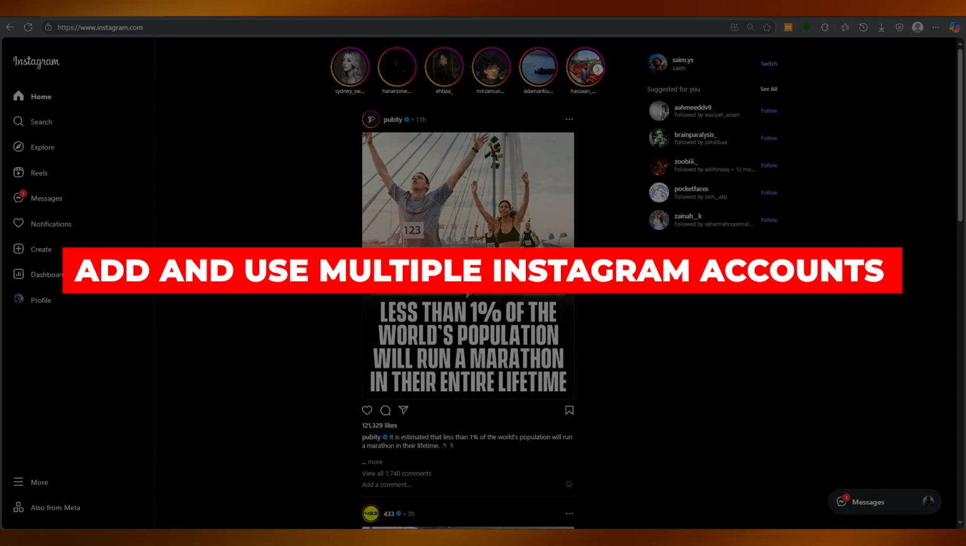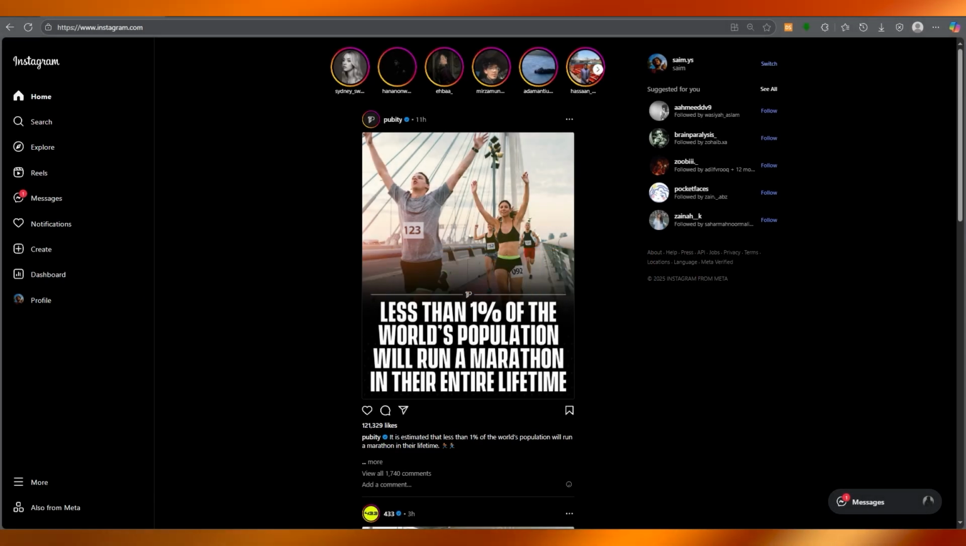How to add and use multiple Instagram accounts. Now, if you're someone who manages a personal Instagram profile alongside a business page, or perhaps runs multiple brand, meme, or theme accounts, having to log in and out of different profiles repeatedly can become exhausting. Fortunately, Instagram allows users to add and switch between multiple accounts seamlessly within a single app.